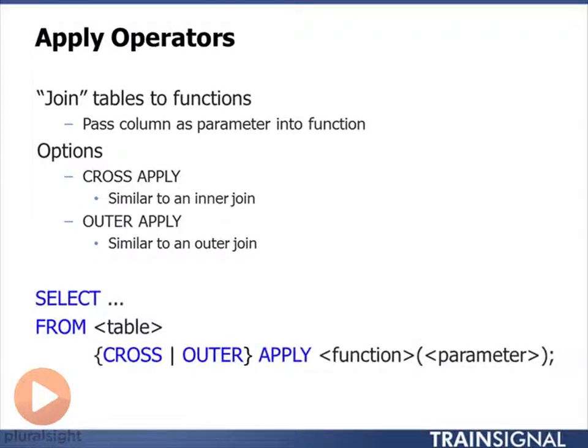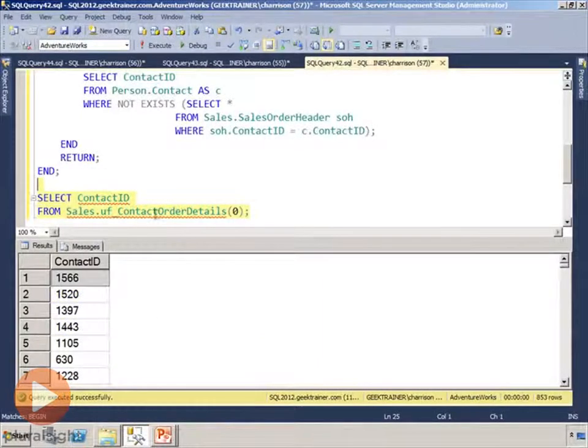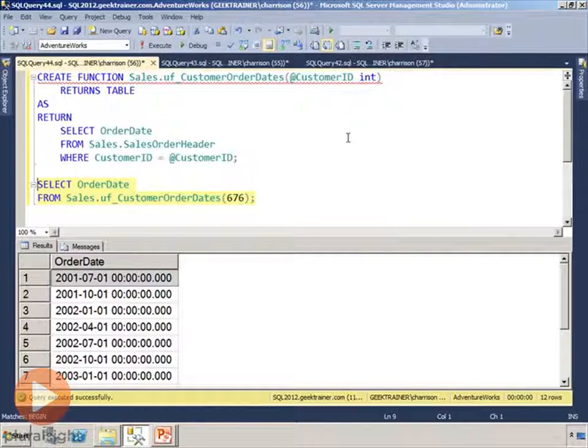The syntax for using apply is select from, whatever table is in question, and then we're going to have cross or outer apply, the name of the function, and then the column that we're going to pass in as our parameter. Let's take a look at how we can use cross apply with one of the functions that we created earlier. I'm going to go back to the Management Studio, and bring up the tab that we had our customer order dates on.